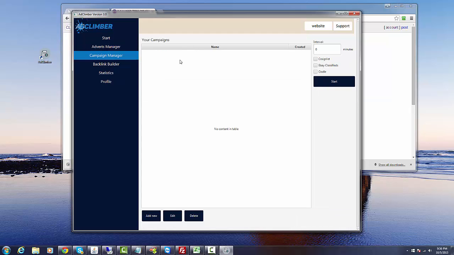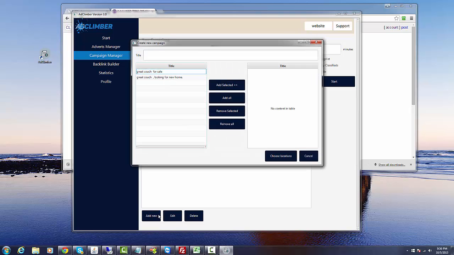So what we're going to do in this section is add a new campaign, and when you add a new campaign, you can give it a title. Let's put in a local couch for sale, Southern California. You could put a date on here. You can put the current date, which would be 10/5/15. And once that's done, you select the ads that you want to post.